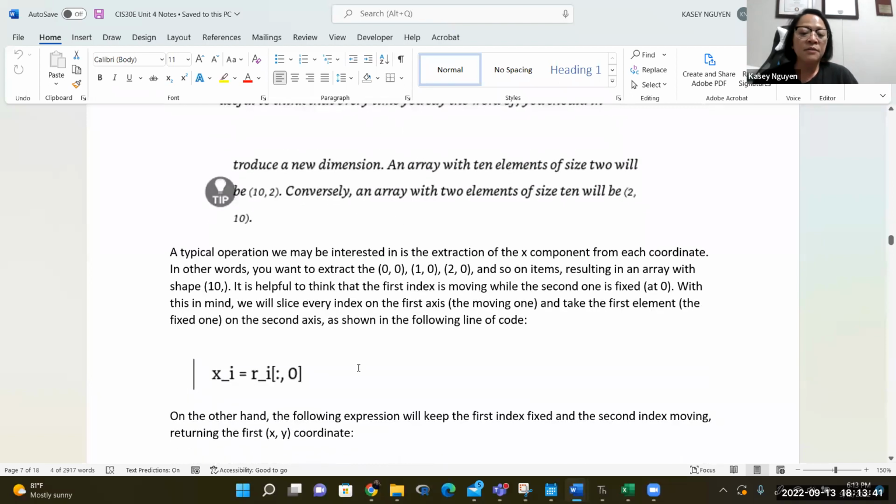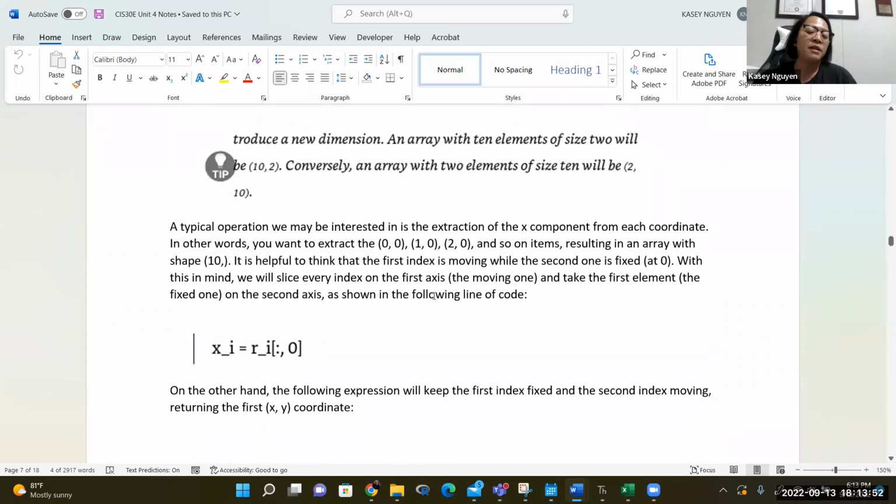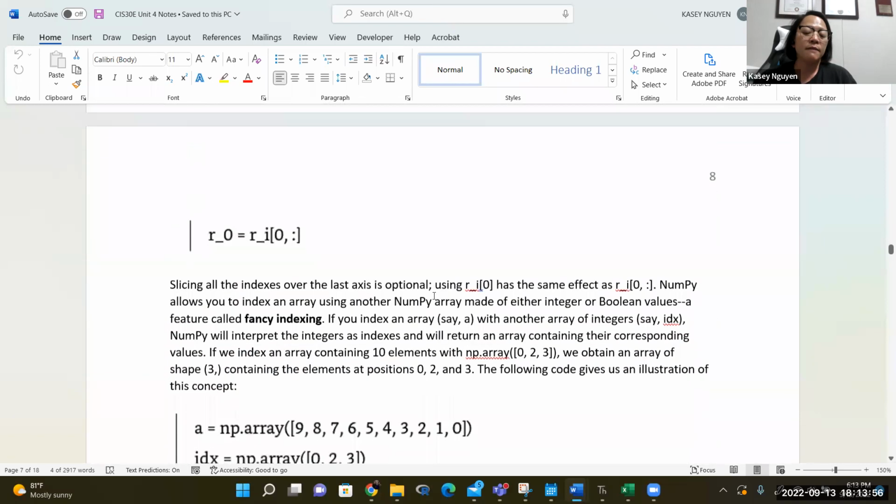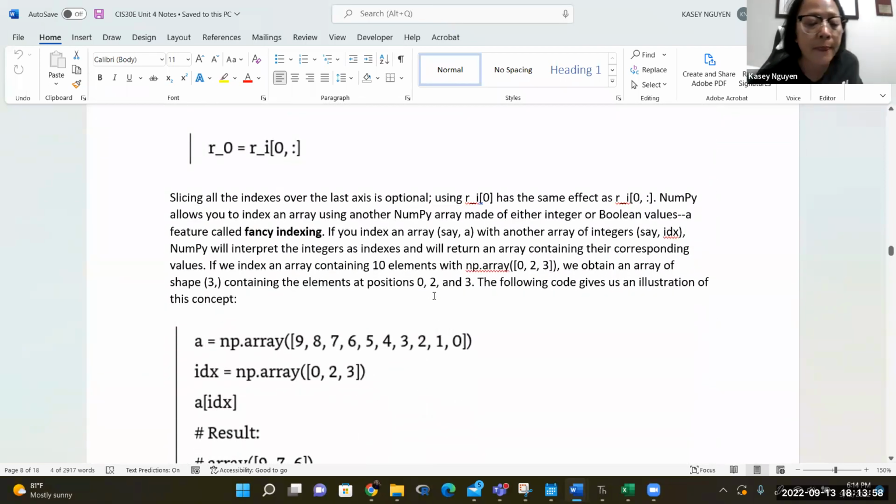So with this, we learn how to use the array with axis. We learn how to slice the array, multidimensional array. We were able to update values and we learn how to loop through it. And then now we're going to get into the fancy indexing.